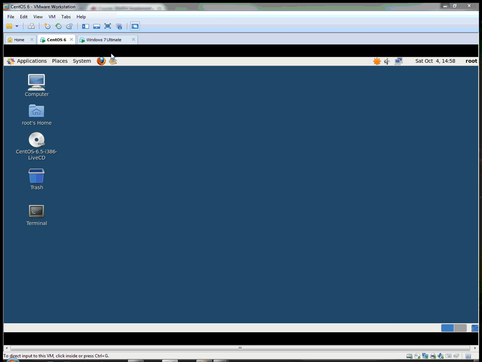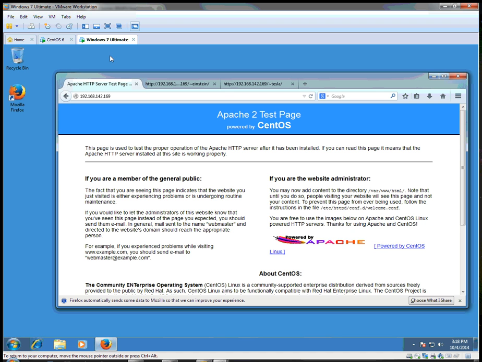I'm going to demonstrate that to you. I'm getting on the Windows 7 machine right now, and the IP address of this CentOS 6 Linux VM is 192.168.142.169, and we can show that by running an ifconfig command in the terminal, which I did. So I entered http:// and this IP address in the Mozilla Firefox web browser here, and it pulled up the Apache 2 test page that you can see here, and that's normal. That's what we expect to see.